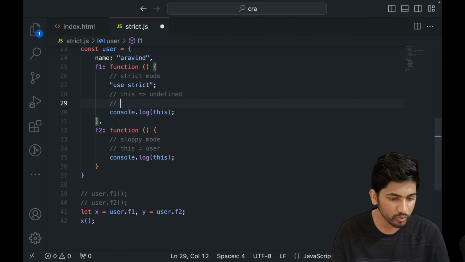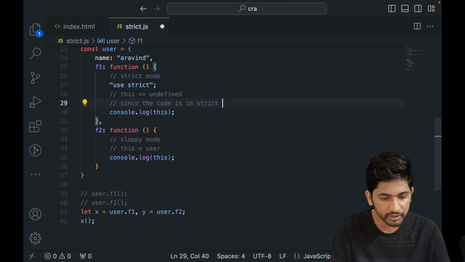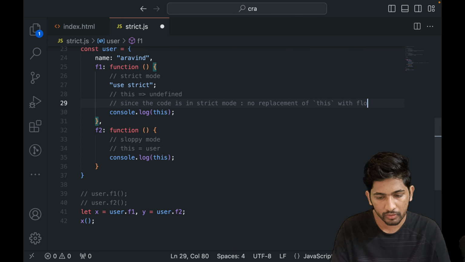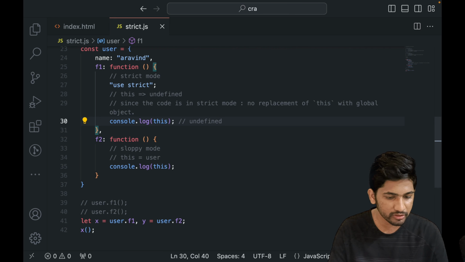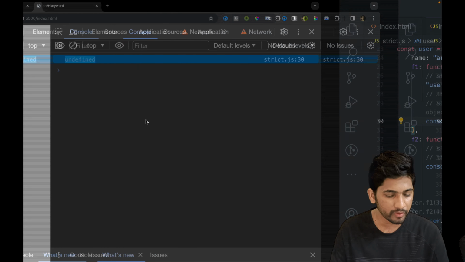But since the code is in strict mode, there is no replacement of this keyword with the global object, right? So since there is no replacement of this with the global object, we end up getting undefined as a value for this invocation. As you can see, we got undefined.